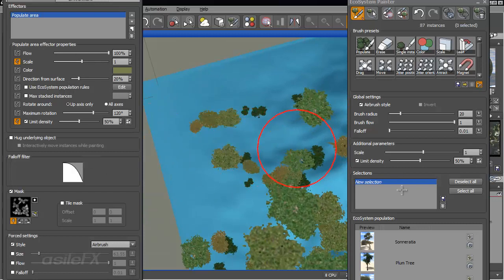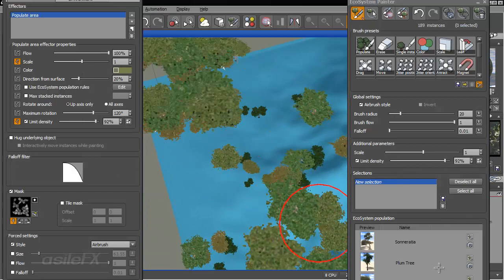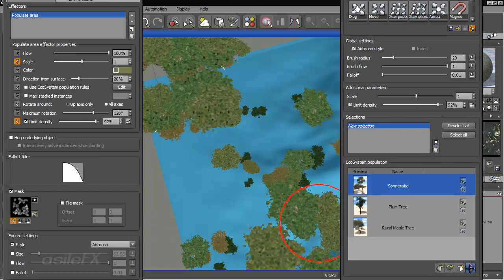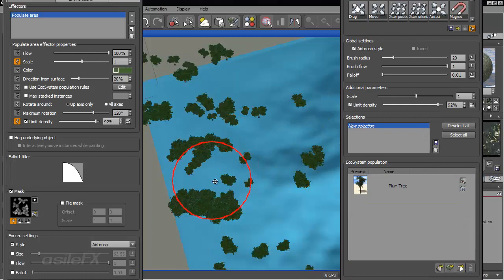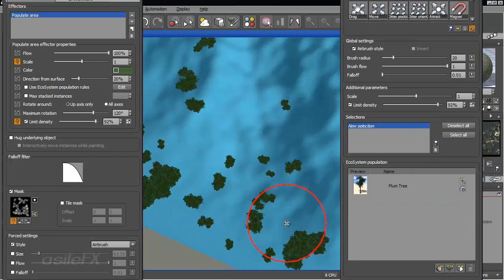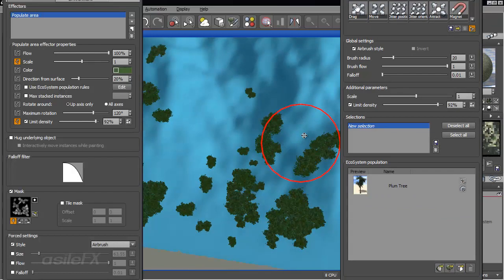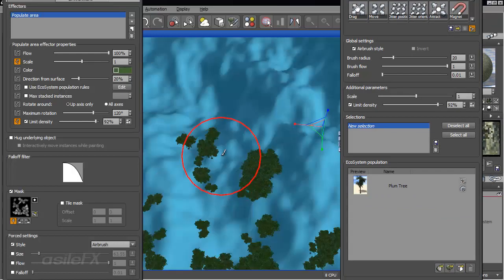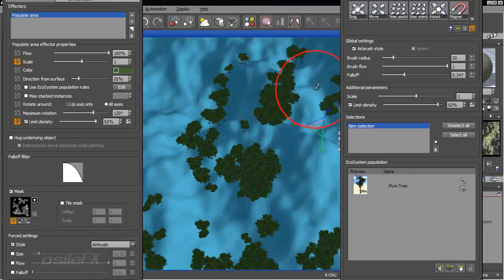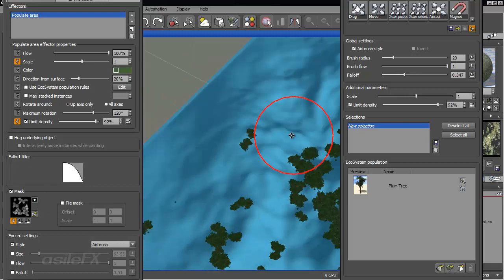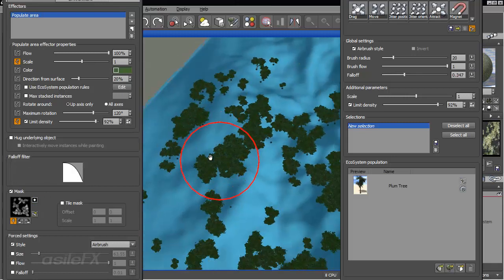So what I can do is increase the density, and I could even just bring that down to, say, a plum tree. And you can see that it's really only within certain areas that are defined by the mask region. And then we can adjust the fall off a little.